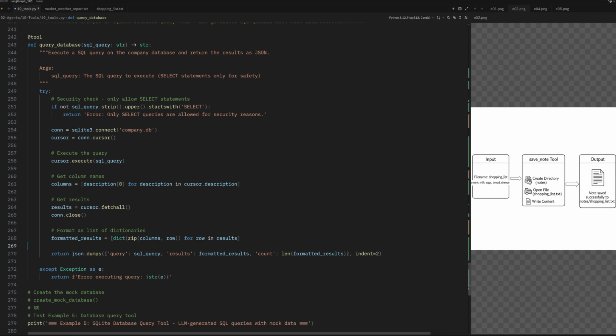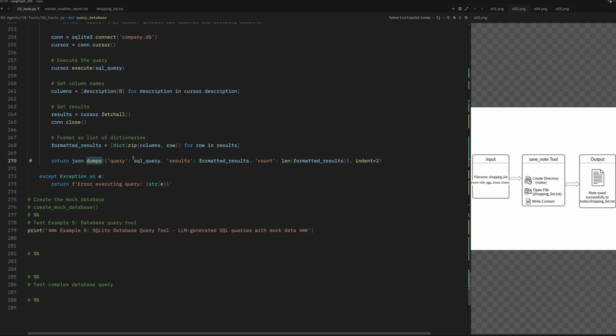We can send it back. Then we're just going to do a JSON object with JSON dumps as a string and send back the query, the result, and the count formatted result. The count is just going to be the number of columns and rows. After that, we're then just going to create another JSON string with query, result, and then count, which is the length of the formatted results. Again, indent 2. Then finally, that exception for if there's an error with the database.